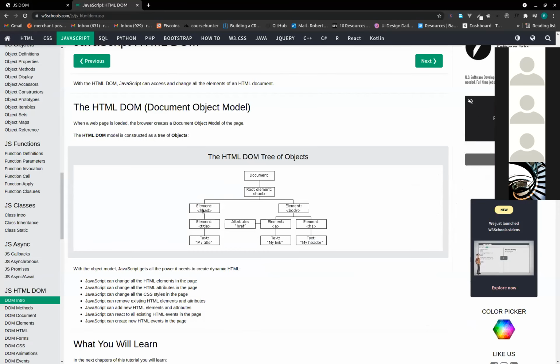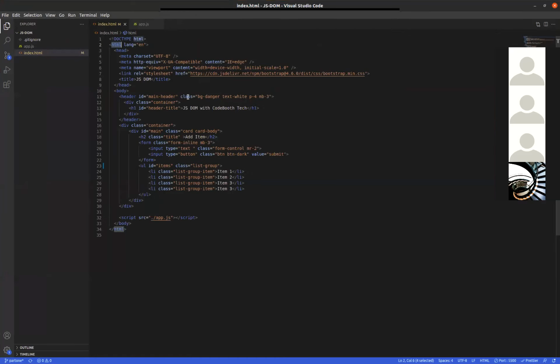Then we have the head. Inside the head, we have the title. So what we are trying to say here is we have the overall boss, which is the HTML tag. Inside the HTML tag, we have the head. Then inside the head, we have the meta tag, and you have the title here. Inside the title tag, you have your main title.